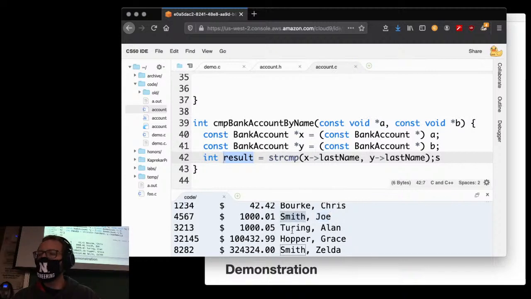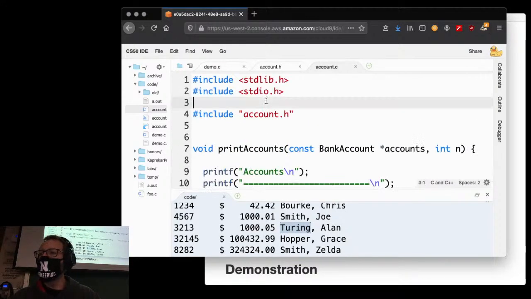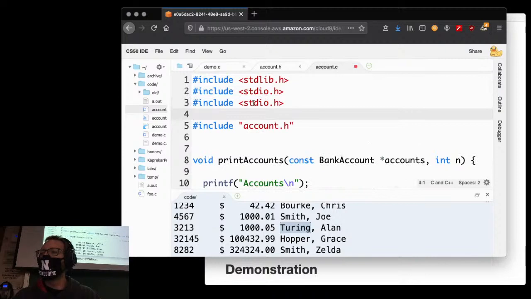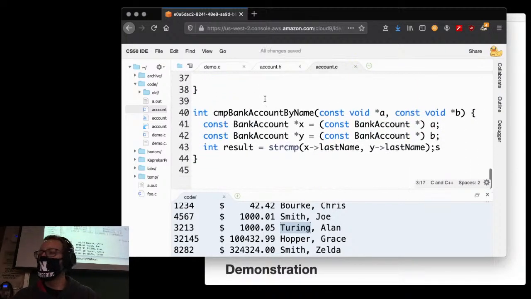So for Smith and Smith, those are equal, so it'll return 0. Burke, Smith: Burke comes first, so that'll return something negative. Smith, Turing: Turing comes first, so that would mean they're out of order and it would return something positive. All right. Of course, I need to bring in the string library if I'm going to do this.